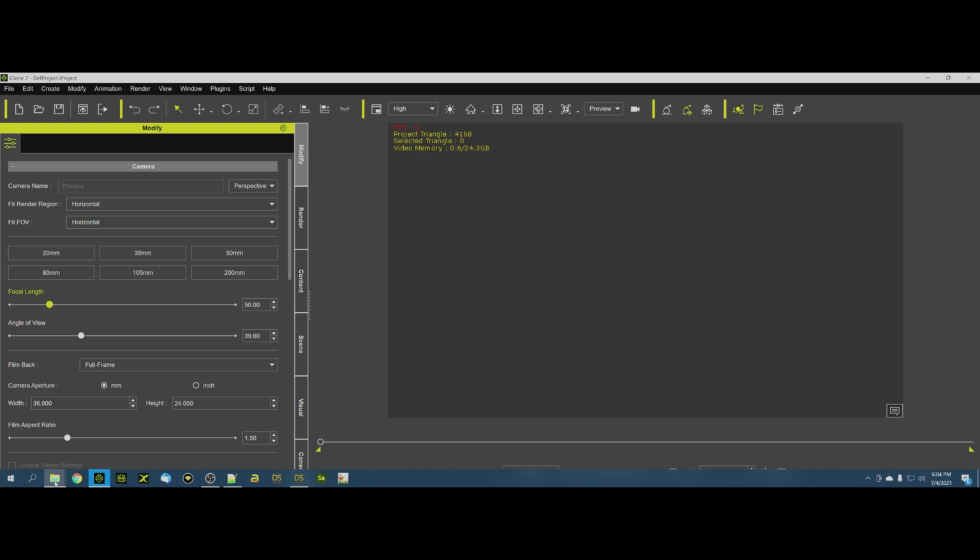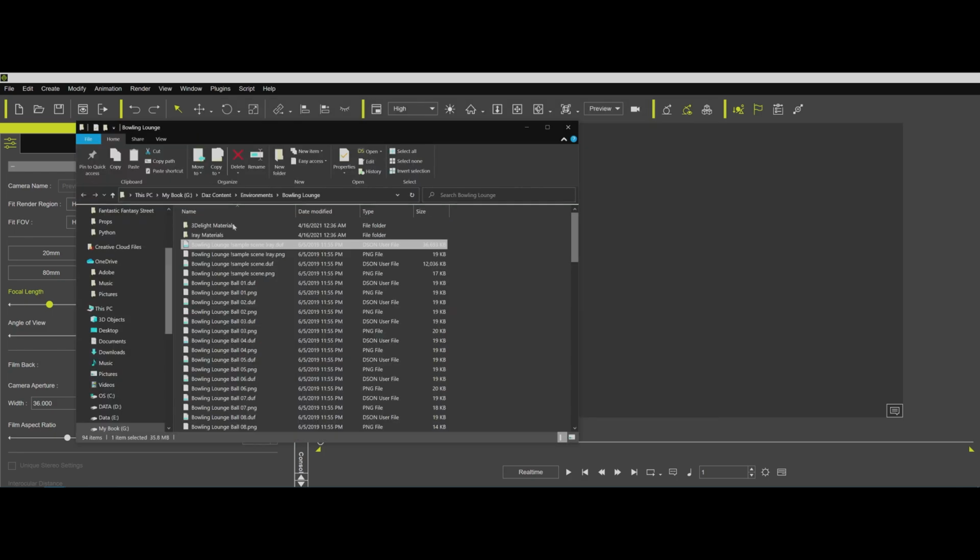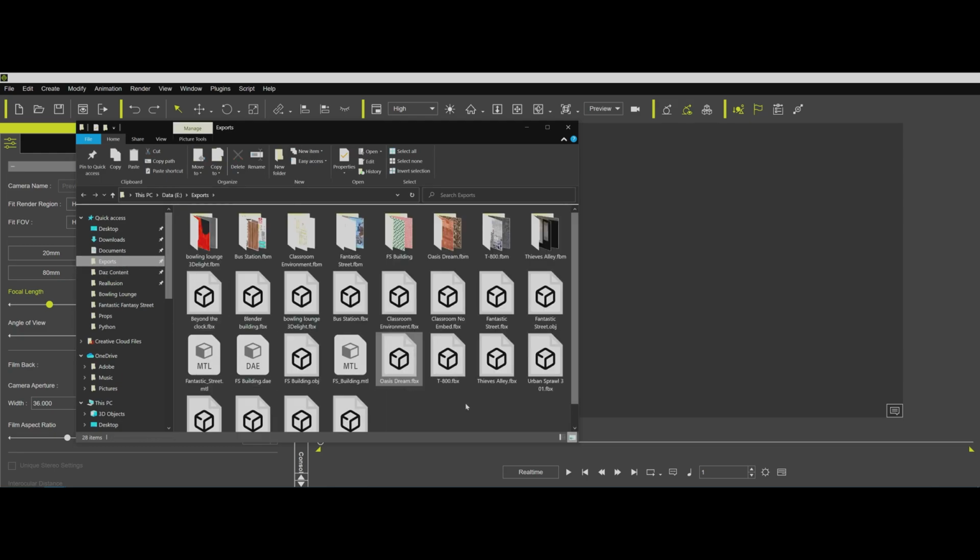I want to show you running this, but first we're going to load this in. I'm going to load in this bowling lounge. There are two separate ways of loading this in: there's iRay and there's the regular one, what they call 3D Delight. I loaded this in DAZ in iRay, and when I exported it, let's bring this up here, bowling lounge, you see 3D Delight. So I exported it as 3D Delight.